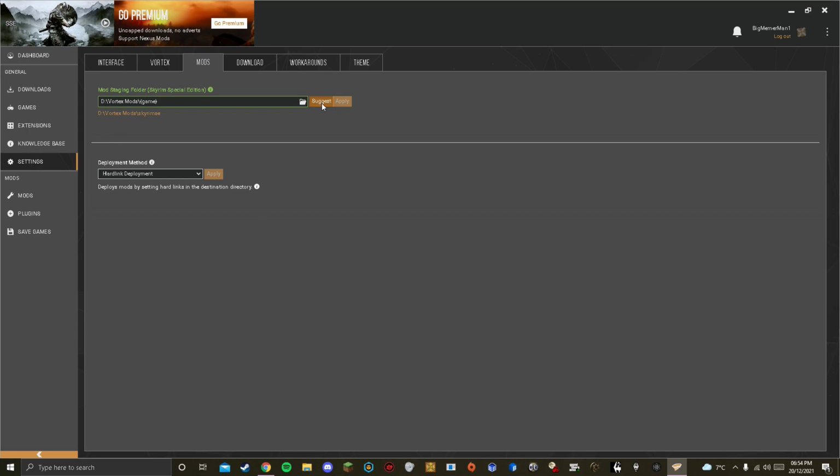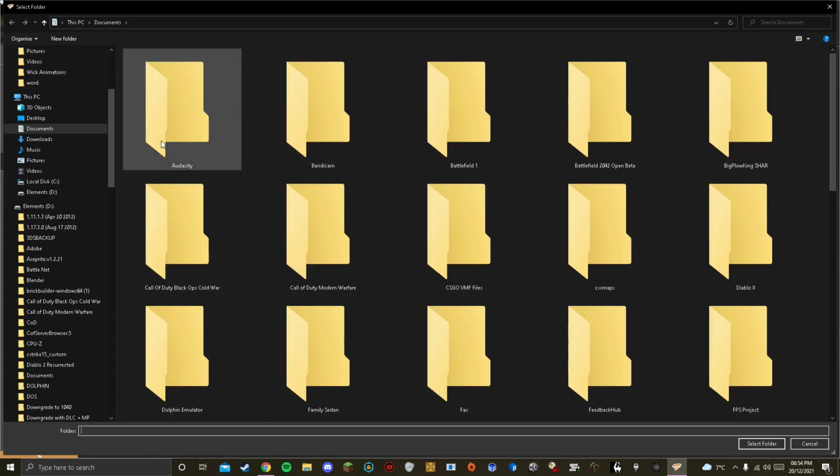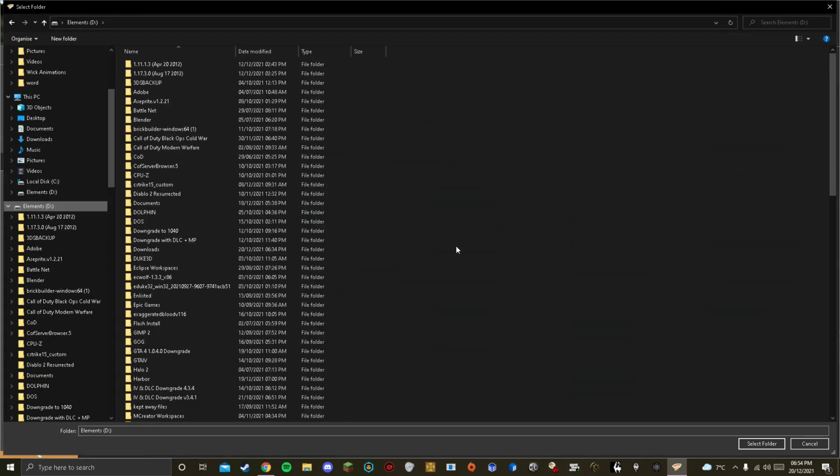I would recommend just clicking Suggest, and it'll automatically create a folder with the game name. From here, we want to go over to Download. This is where the Download folder will be. I'd recommend putting this on your same D drive. So you want to go here. I'm going to go to my D drive.